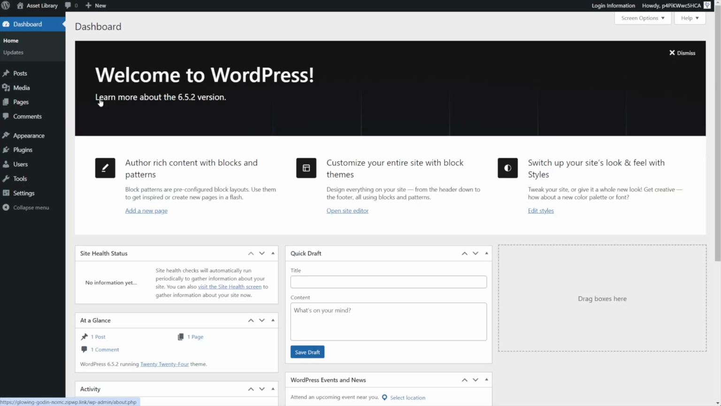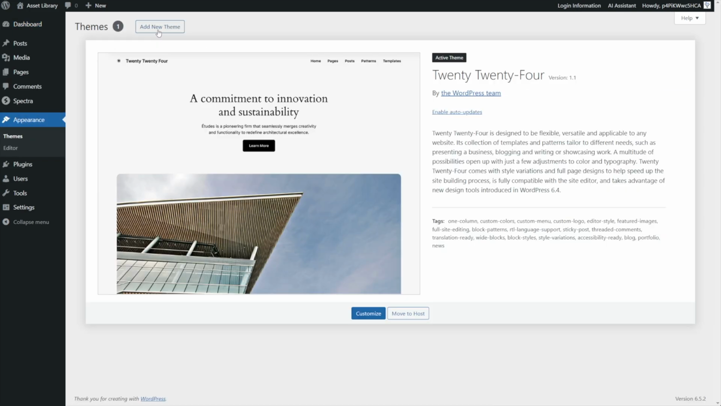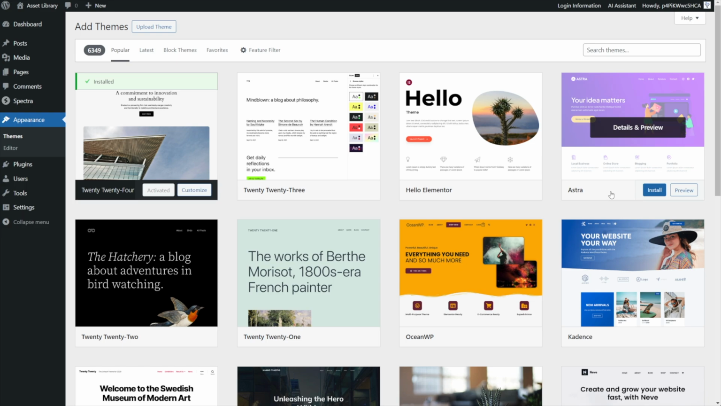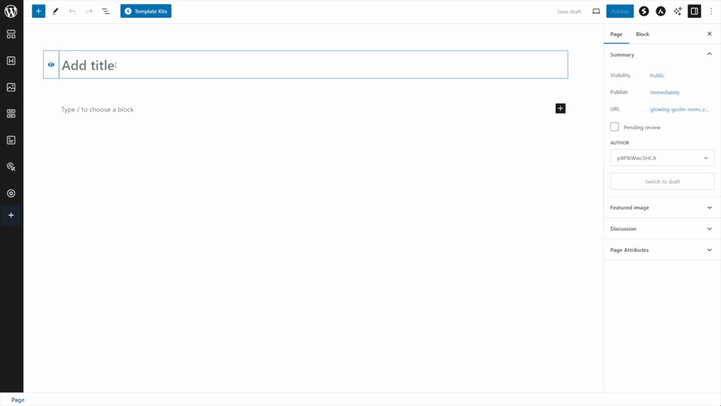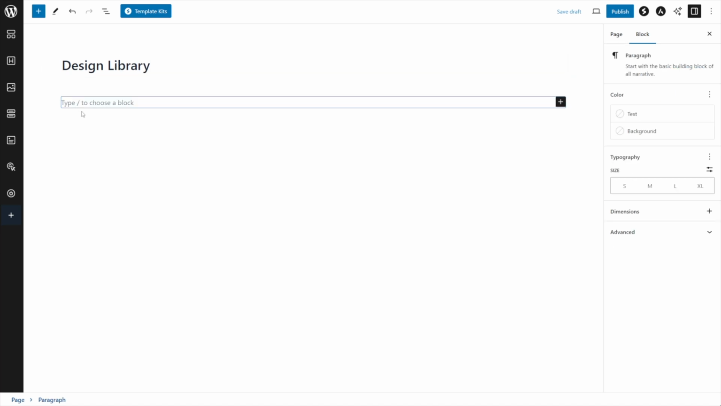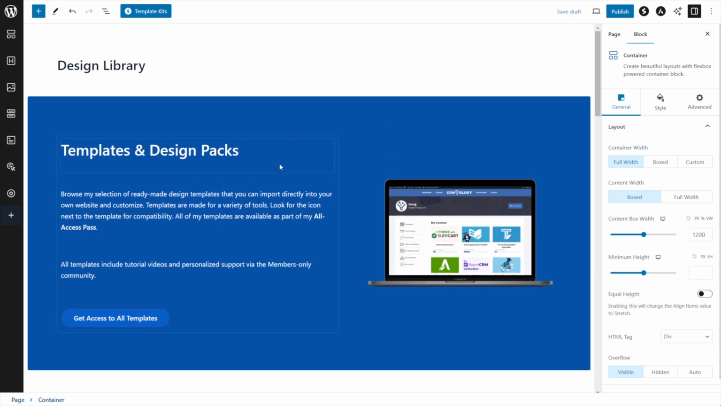I would need to add in the Spectra plugin. And I would want to add the Astra theme just for good measure. Go to pages, add new. We could call this my design library. Click here, paste in. And now we have the exact same design. I will note it inherits the typography and the styling of the site that it's being pasted into.